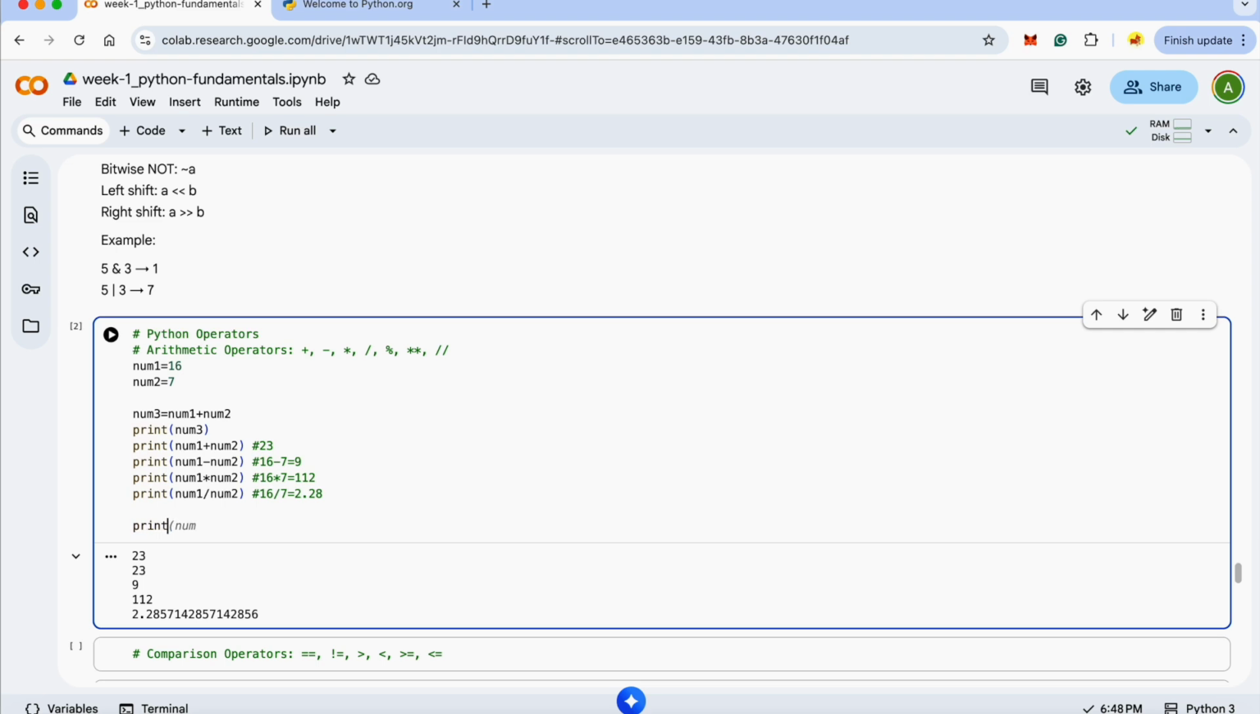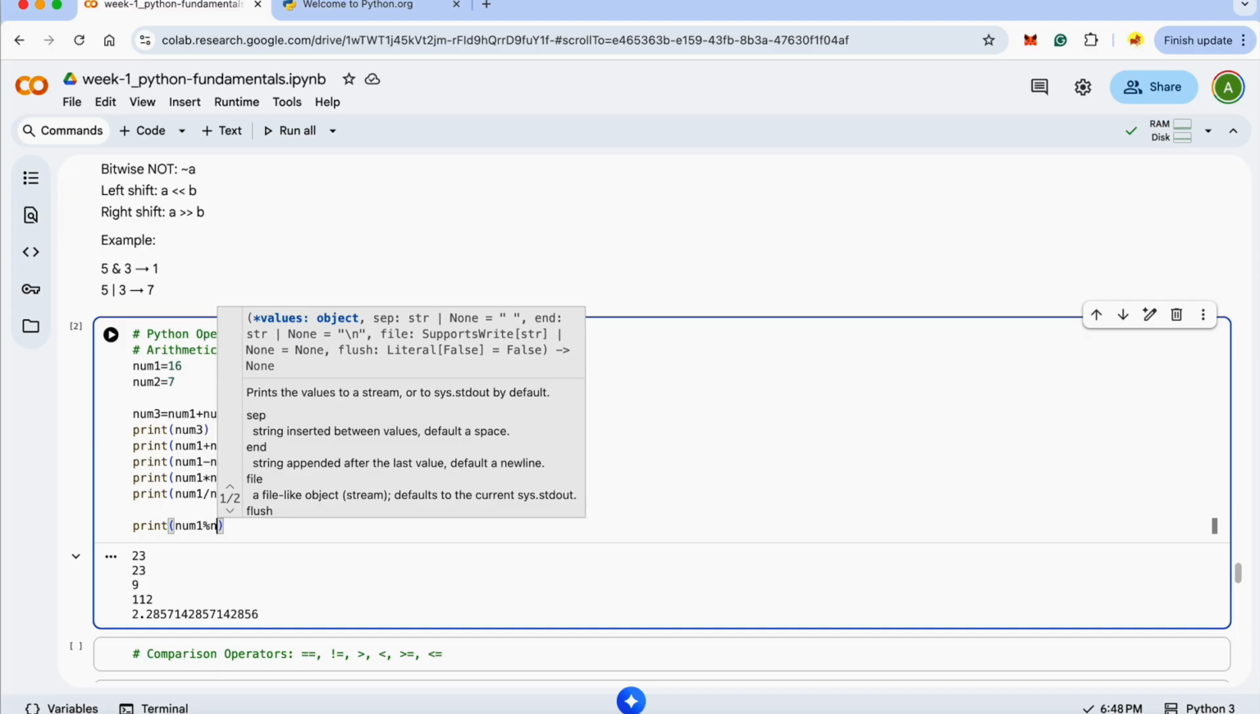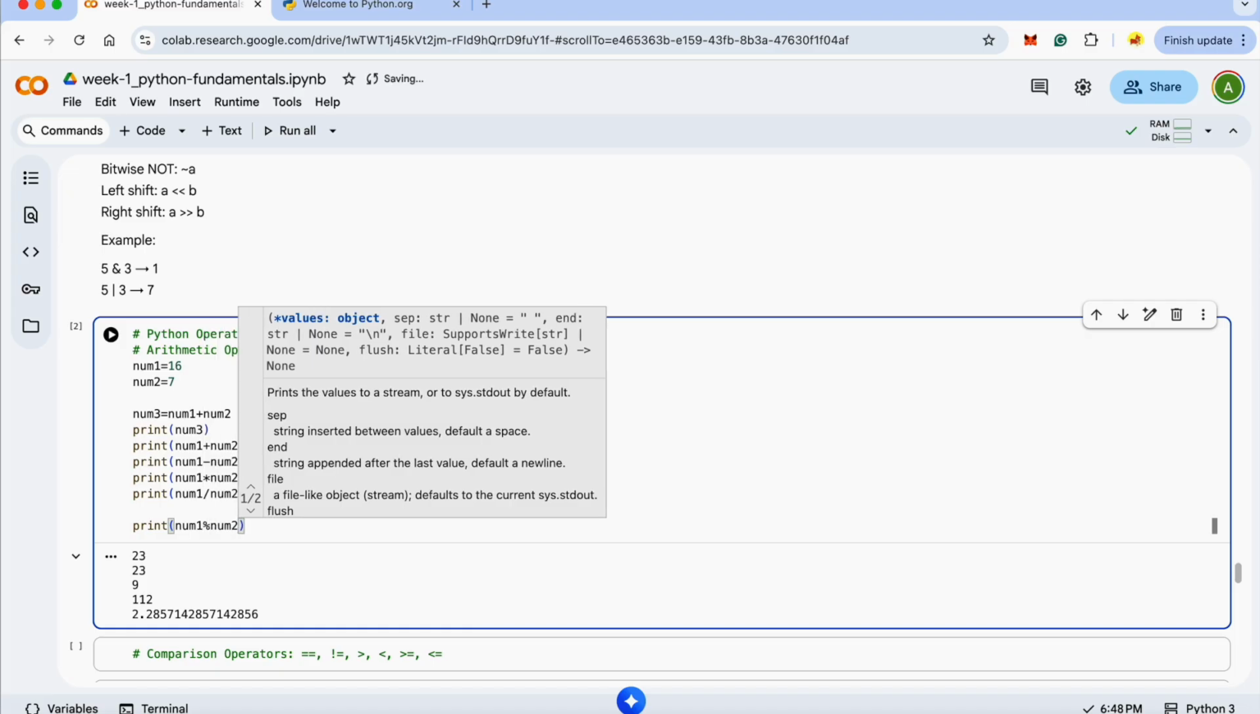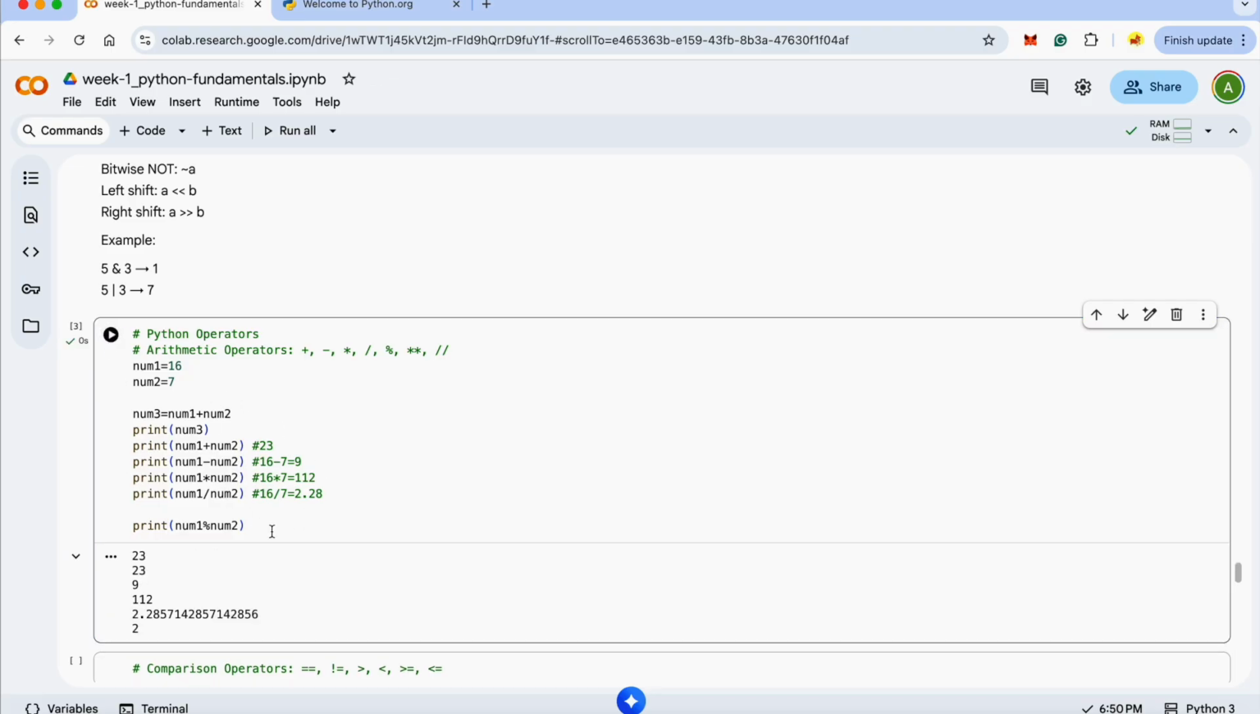So let's see how it works. num1 modulo num2. It will give me the remainder. So 16 divided by 7. Okay, so 7 into 2 equals 14, right? So what is left? 16 minus 14 equals 2.